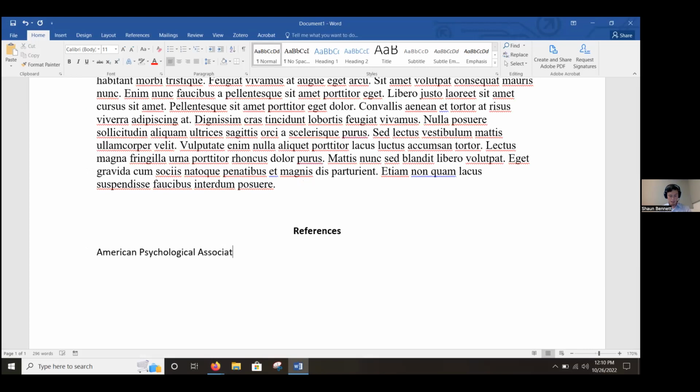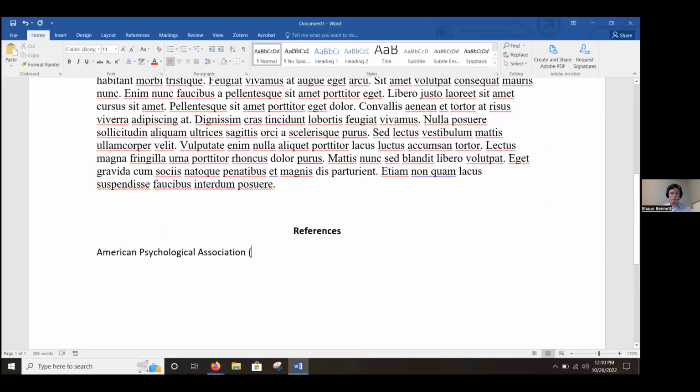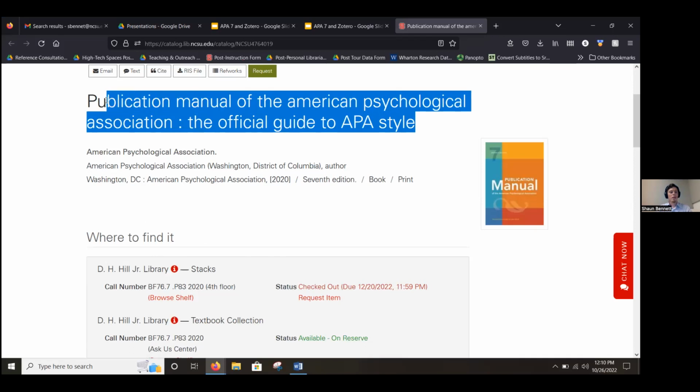Let's see how badly I can type. And we want to write down when this was printed, which in this case is 2020. And the title of the work needs to be added in and needs to be italicized. I'm not going to type this out. I'm just going to copy this.